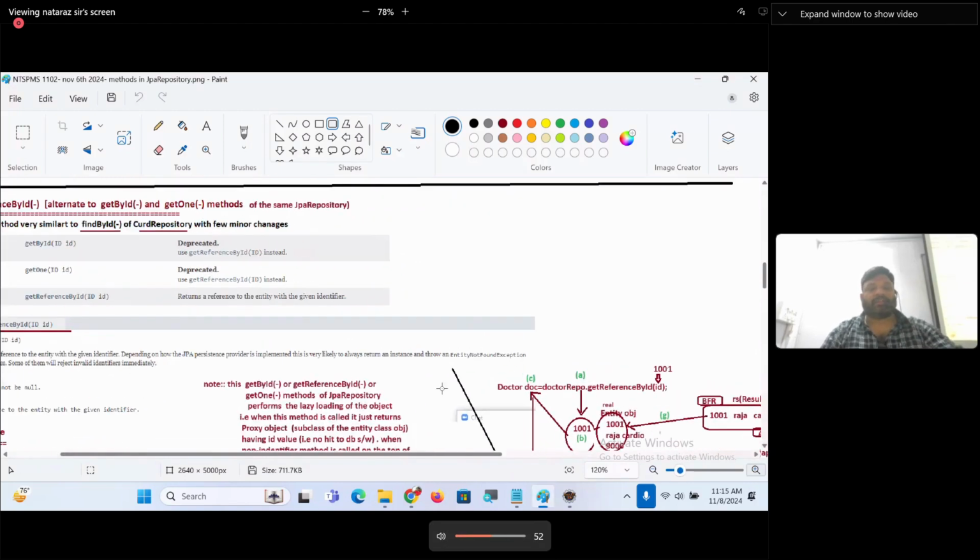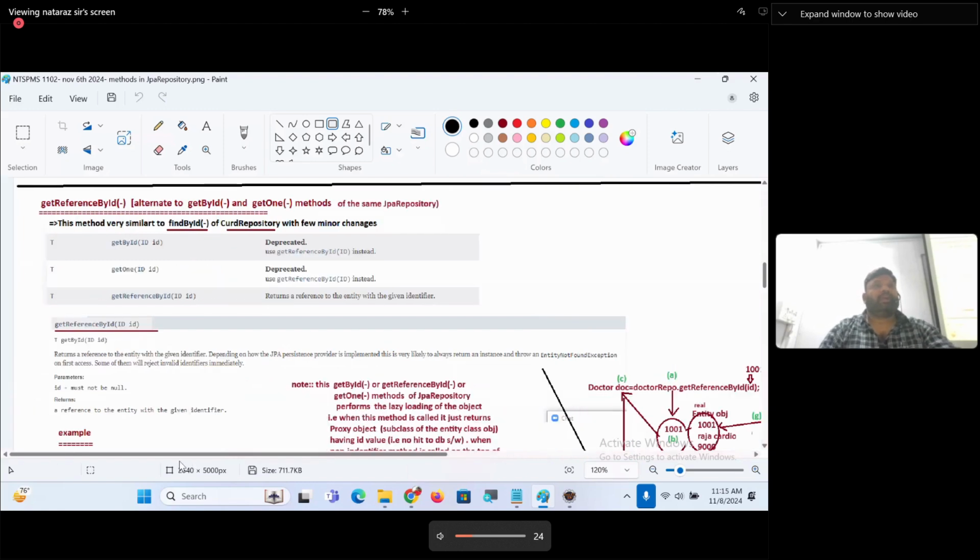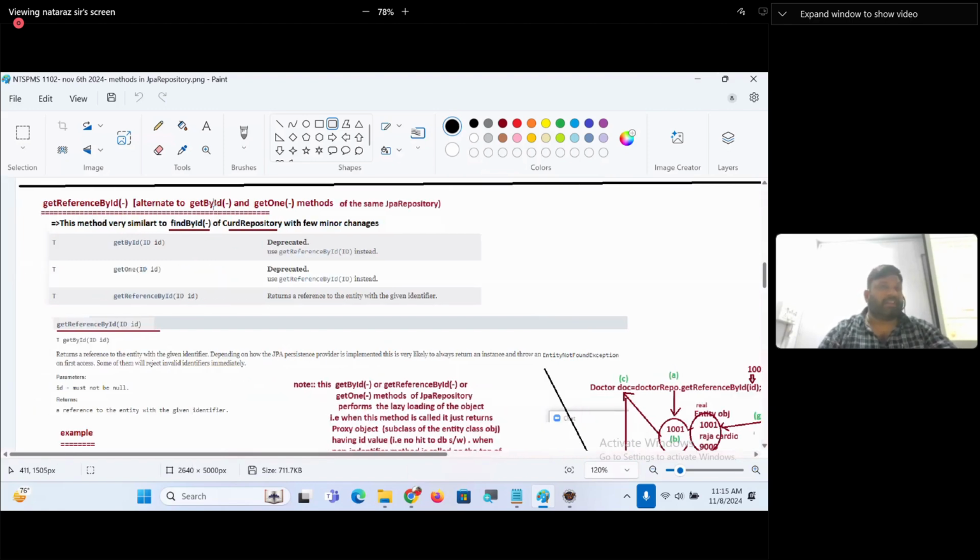What is that? Earlier its name was getById. Previously it was getOne. But now it is named getReferenceById. Latest name is that. Sir, it is the same as findById, no? Yes. If I talk about the overall broad picture, that selects a single record and gives it to us. Then why should we learn this, sir?